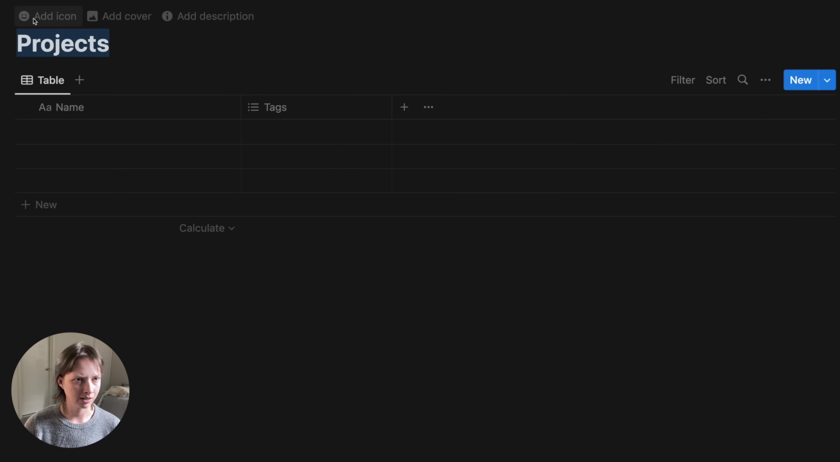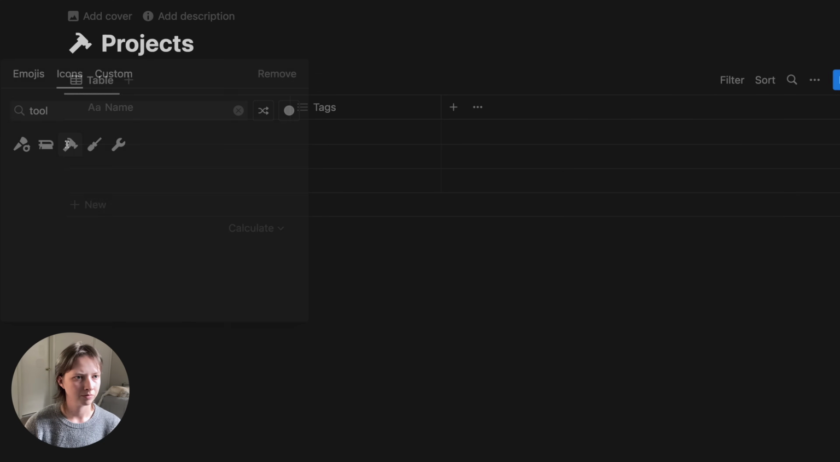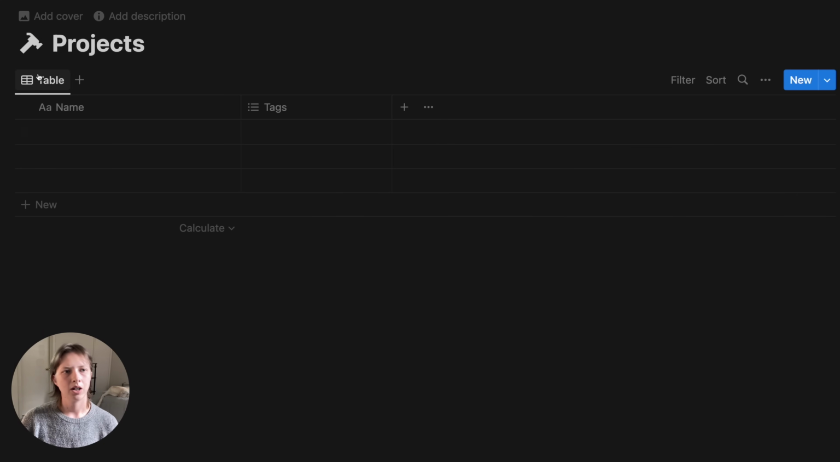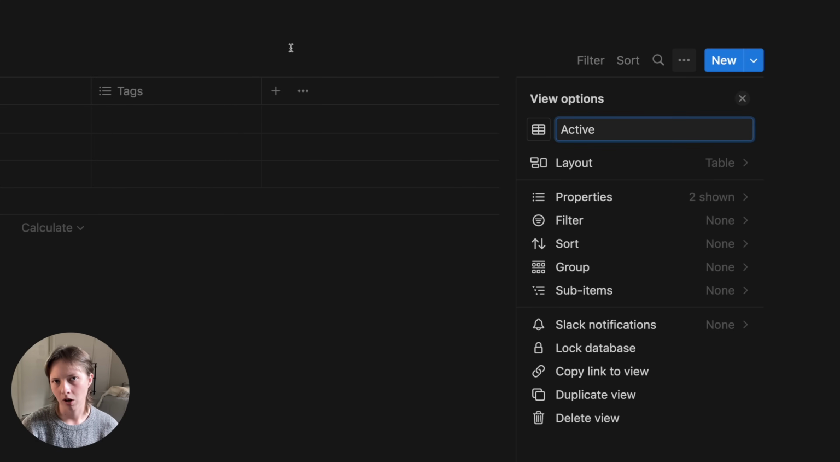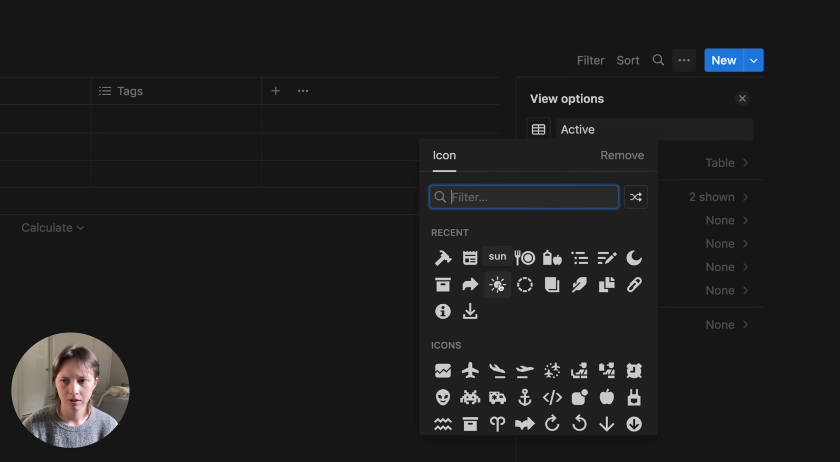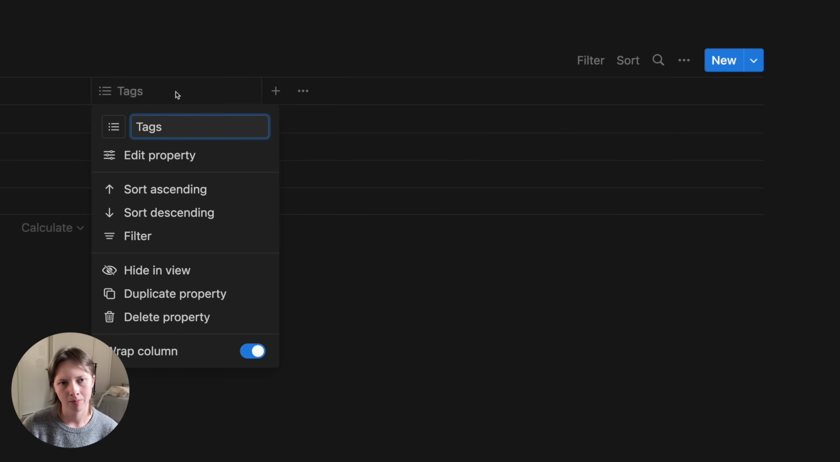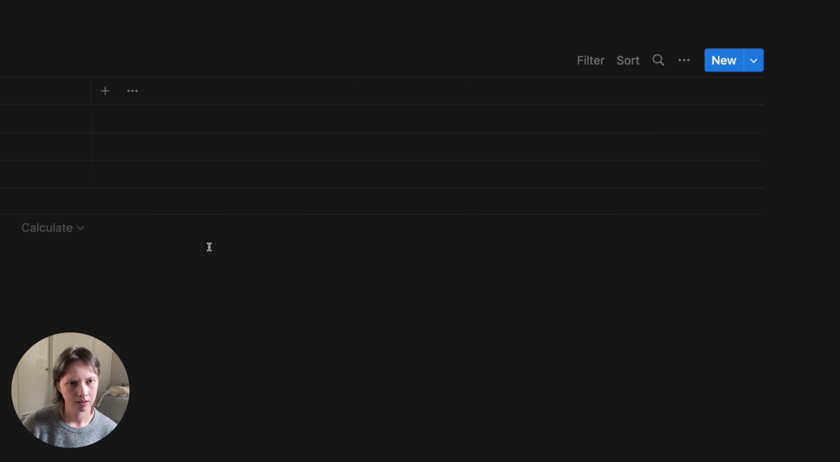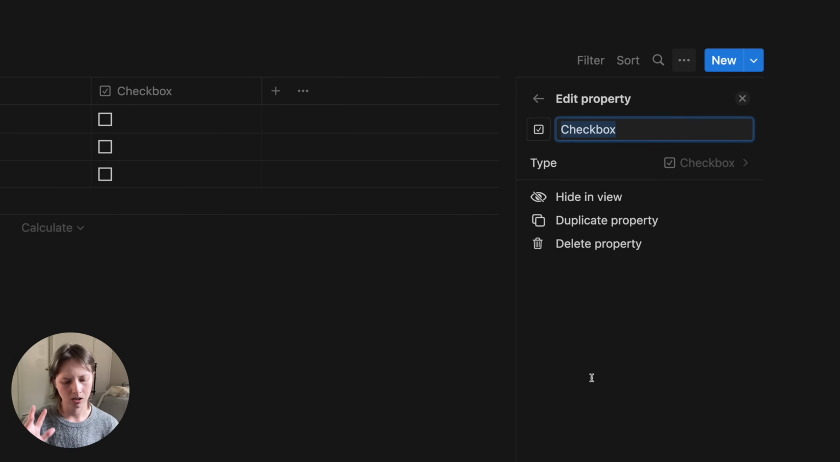Now, of course, I can also give this an icon. And just like with captured notes, I'm going to make sure this first database view, go to rename, is going to be active projects. Now, a few different properties we want for projects. Firstly, I'm not going to have the tags property. To delete a property, I'm just going to select the title and go to delete property. I'm going to start with a property that is a checkbox, and it's just going to be a simple done checkbox. We're going to keep this projects database rather straightforward.